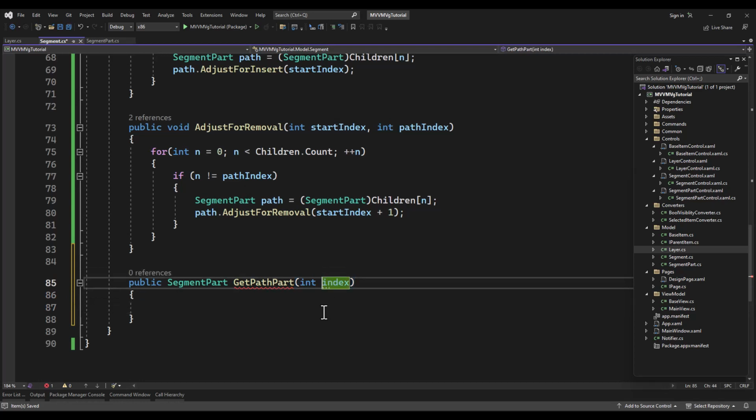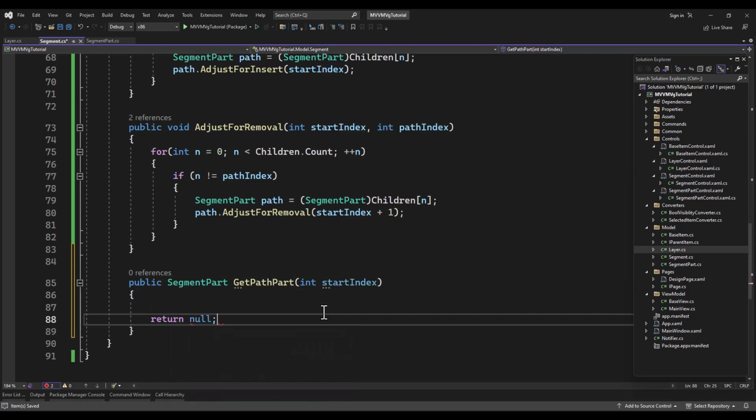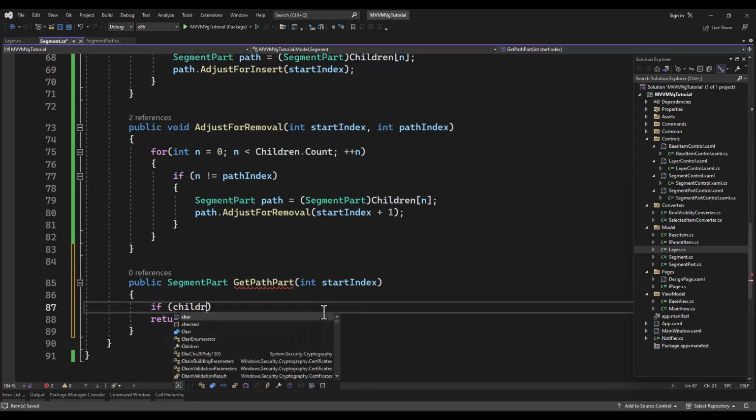And we need the get path part, especially if we decide to bring in a method for clipping.